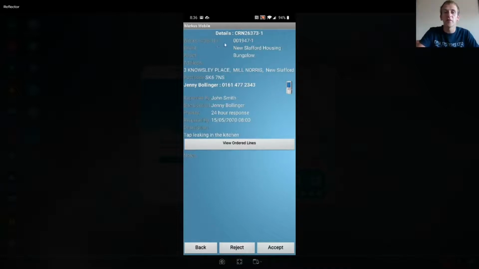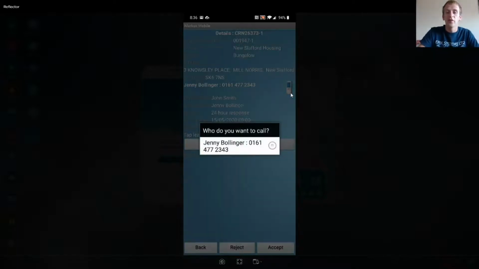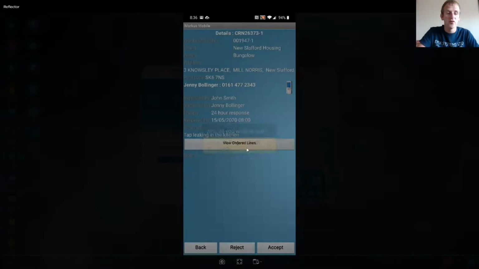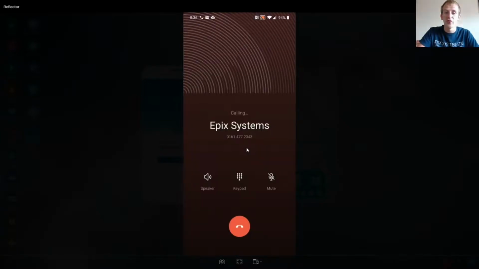So working down, we can see the job number, the customer who I'm working for, the type of asset or site or property, the address that I'm going to along with the postcode, and then a contact name and telephone number of a contact for this address. There's a telephone symbol over here, which if I was to tap this button, this will then list who I want to call. So if there are multiple contacts, I'll get a list. I can then choose that person, and then it will dial the number.